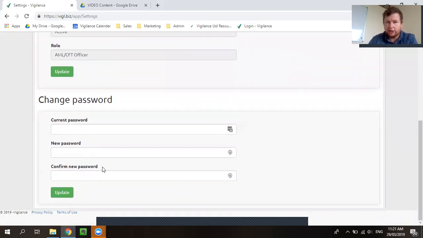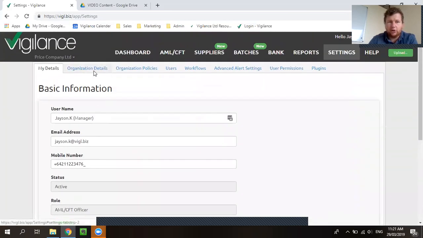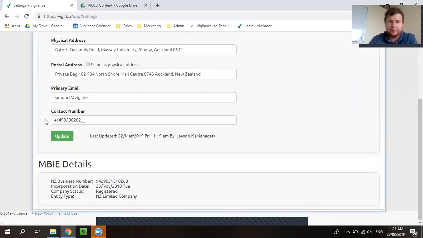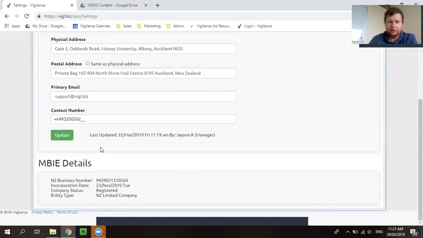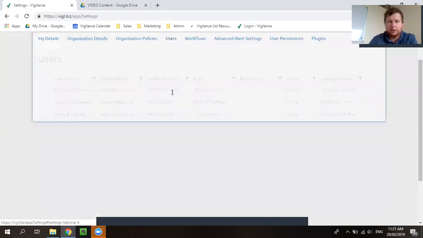Of course, if you do forget your password before you log into Vigilance, you will need to use the Forgot Password Reset link on the login page. Here we've got a bit of information about your organisation and your company office details. Now, organisation policies are relevant to our fraud product, so we won't be covering that in this session.